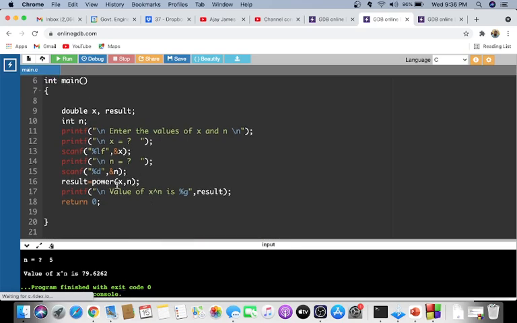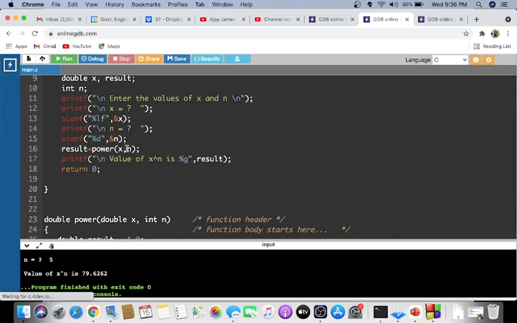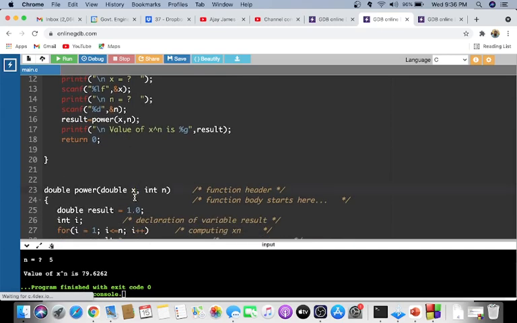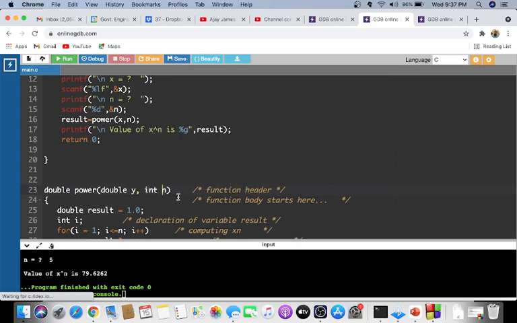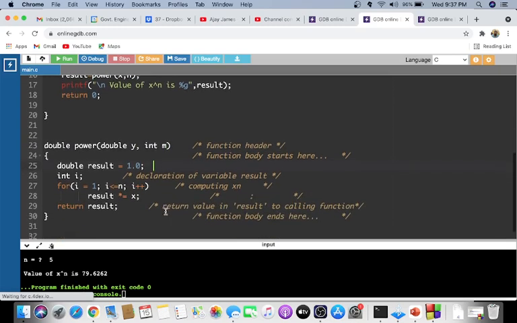Now we will replace this. We have written x and n, and you have made it x and n here also, but it is not necessary that you should use x and n. I am replacing it with other values. So I'll be using x double here. I am changing it to y and m. I'll change that value. Okay.